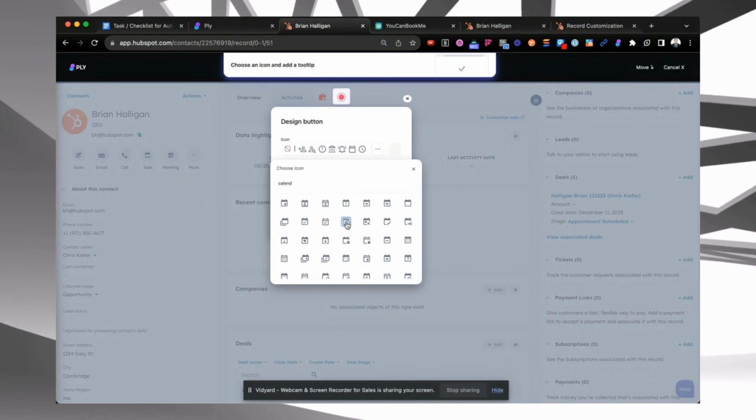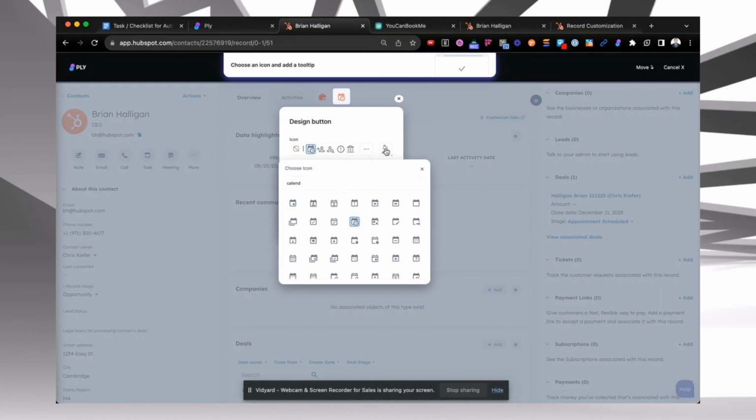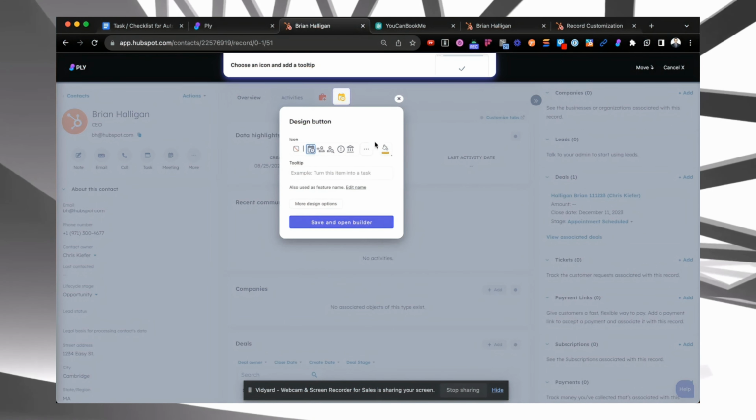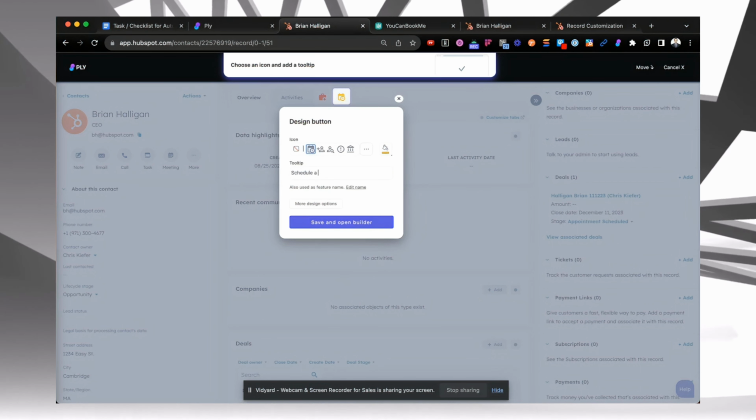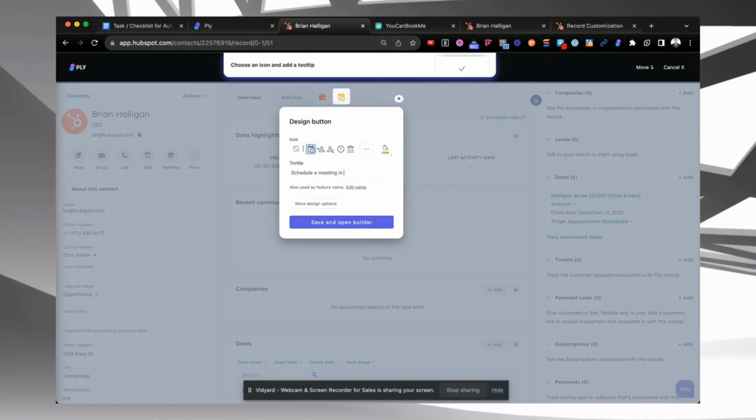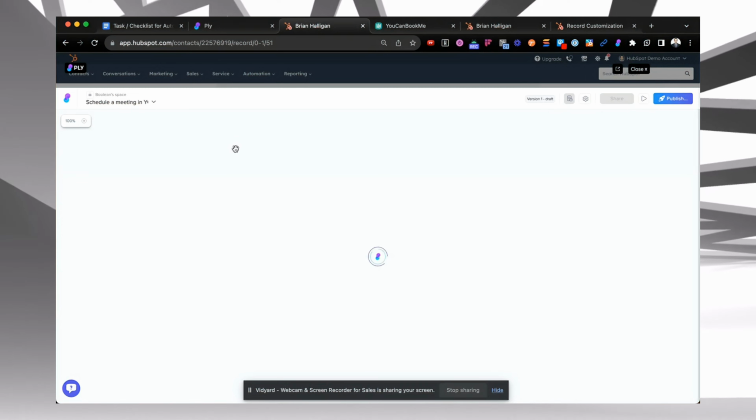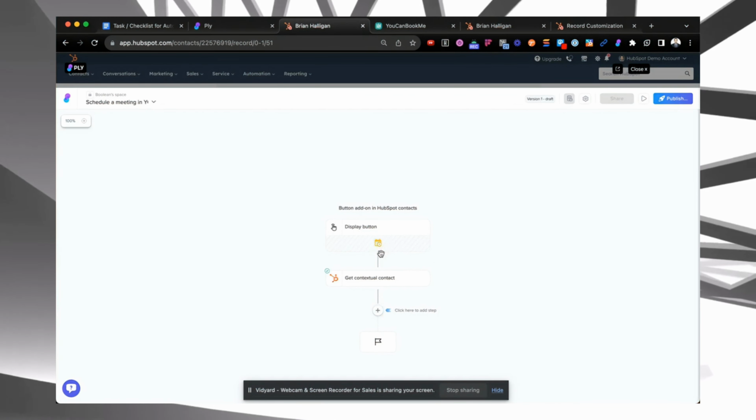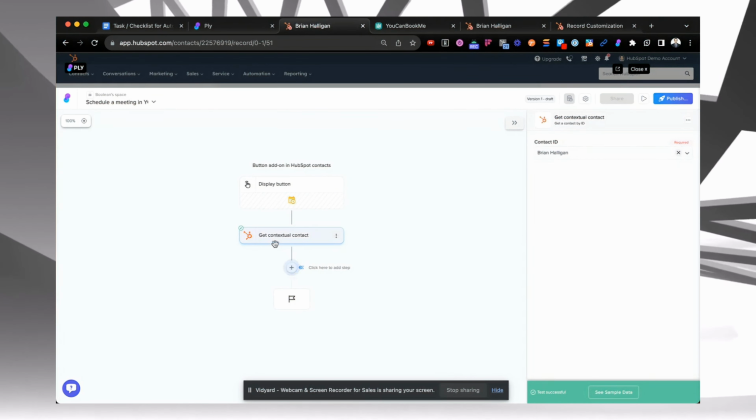Which one do I like? I think I'm going to do this one here with the clock and the calendar. So I do that, and I can change the color to whatever color I want. So I'm going to do that. And the tooltip will say, schedule a meeting in YouCanBookMe. So I click Save and Open Builder. And now from in here, it's going to launch based on the contact that I'm in. So I'm clicking that, and then it's going to get the information from the contact that is selected.